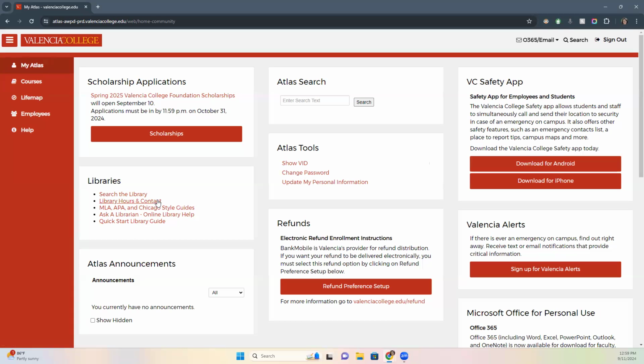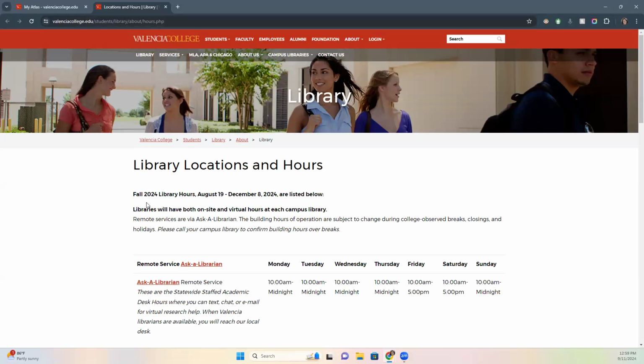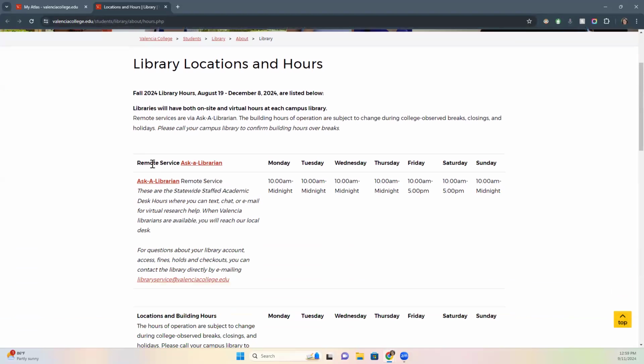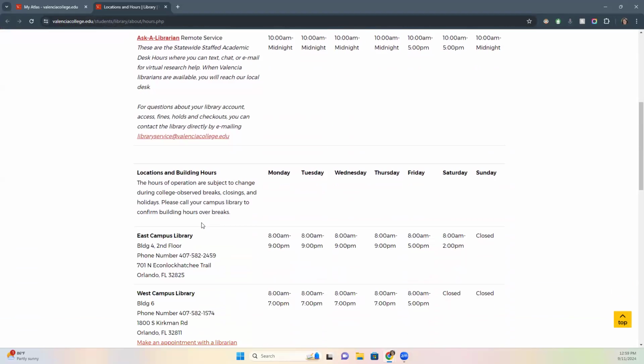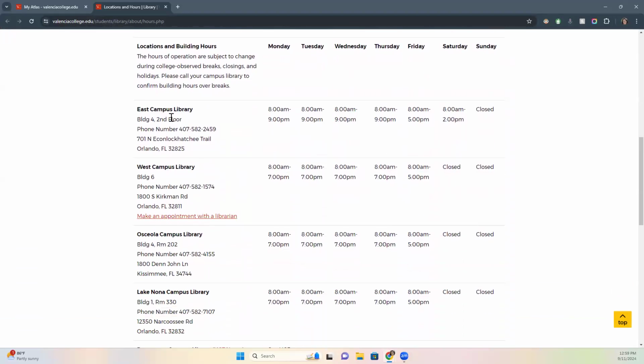First thing we're going to do is look at our library hours and contact. Here you'll notice that we have our online chat desk hours. And if you scroll down, you'll see the different campus libraries along with the times that we're open, what building we're located, and what our phone number is. For the West Campus, you can also click to make an appointment with a librarian.